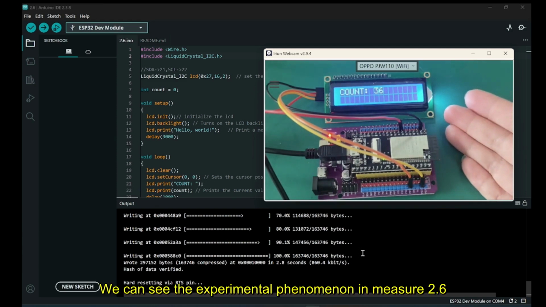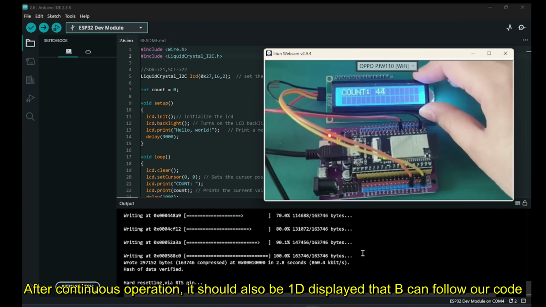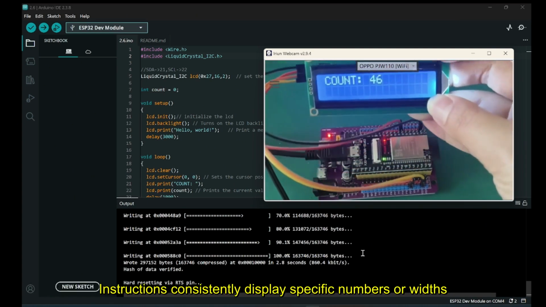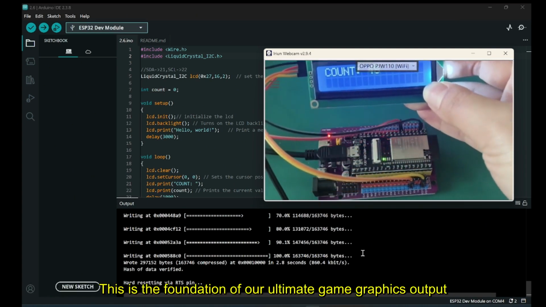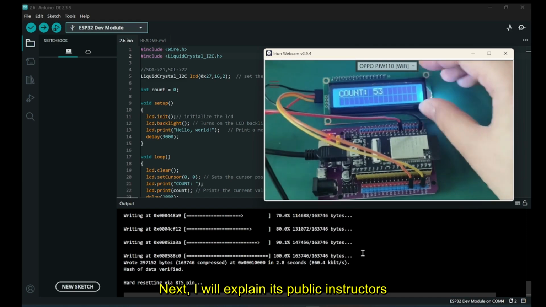We can see the experimental phenomenon in stage 1. After continuous operation, the LED should also display that it can follow our code instructions, consistently displaying specific numbers or words. This is the foundation of our ultimate game graphics output. Next, I will explain its principles.